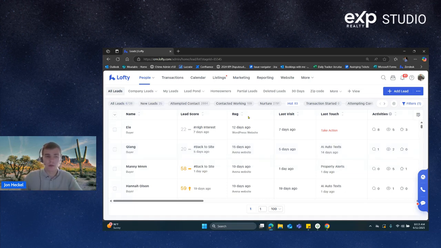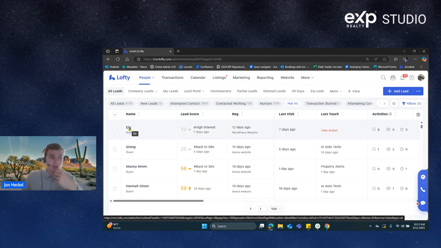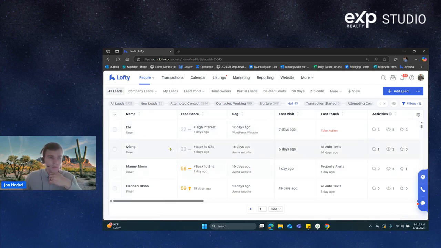Something to be aware of with pipelines is one lead has to be in one pipeline. So it's a one-to-one relationship, right? And what I mean by that is Ellie here, this lead, can only be in one pipeline. She can be in multiple segments. She will probably be in multiple views, right? But pipelines are going to be a one-to-one. That is a quick breakdown, guys, of segments, views, pipelines.